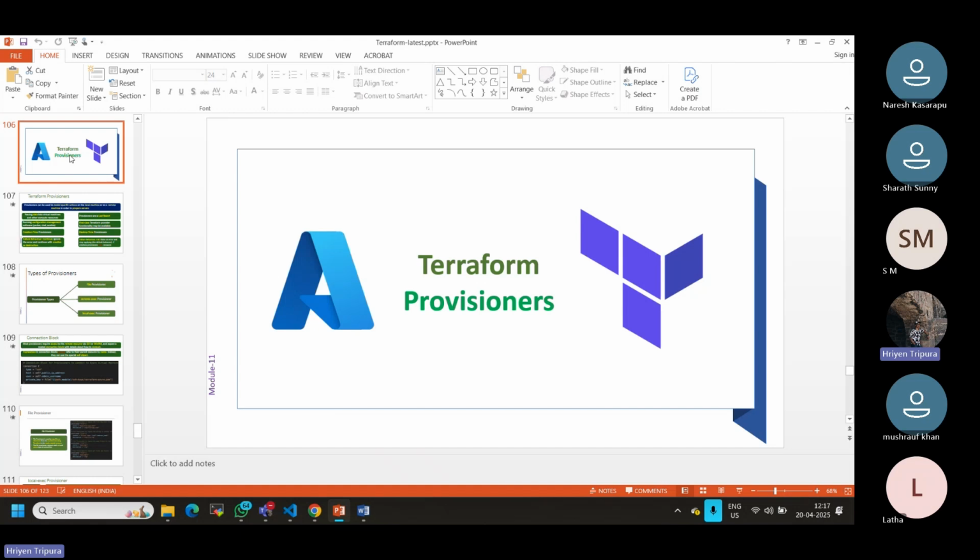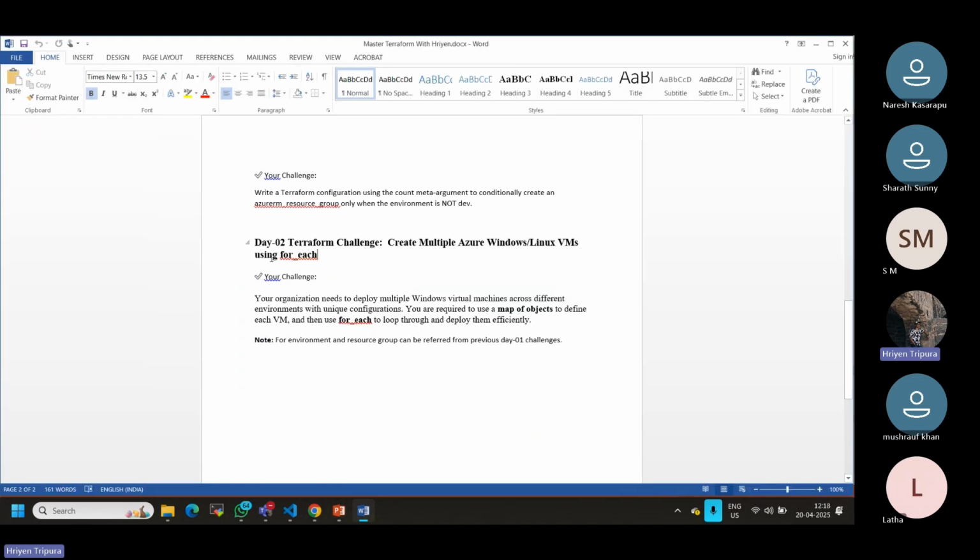In today's session, we'll be learning about Terraform Provisioners. There are different types of provisioners, why we are using them, and what benefits they give us. Later on, we will also discuss the research topic on Terraform modules, at the code level, to understand them. And we also have the assignment we discussed yesterday, these challenges. We'll be discussing this as well.